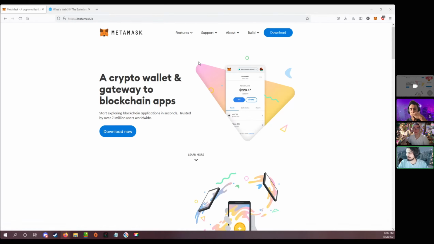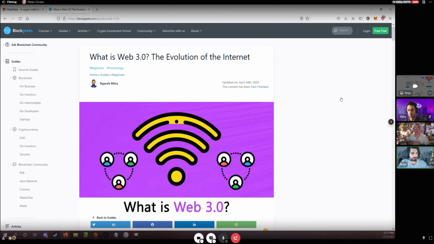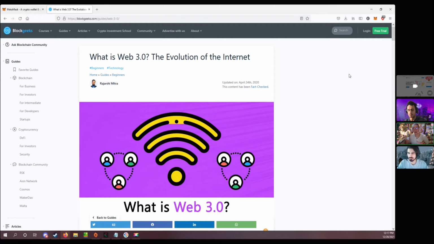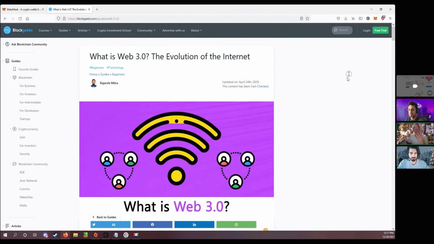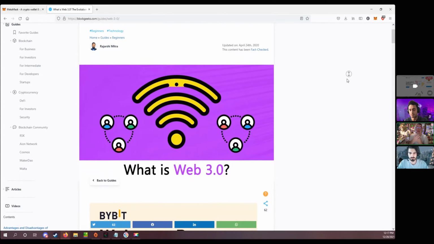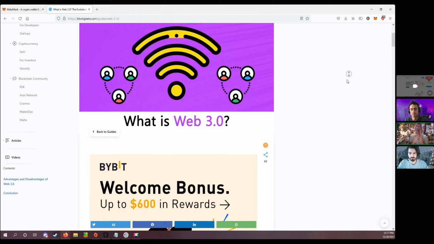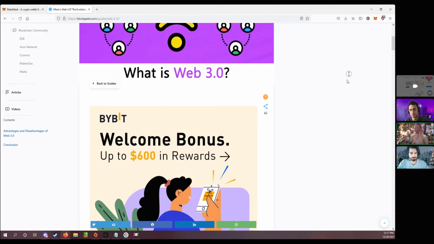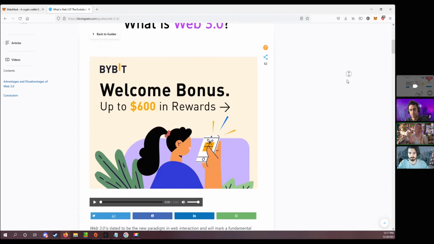Yep. So let's go to really what is Web 3.0, and let's see the evolution. And Ape's going to take us through that. Okay, so pretty much on this article, they said these are going to be the four properties of 3.0. Okay, semantic web, artificial intelligence, 3D graphics, and then the last one is ubiquitous.